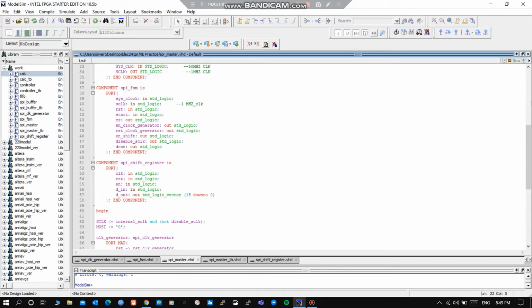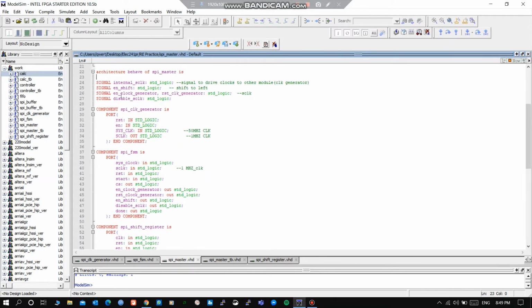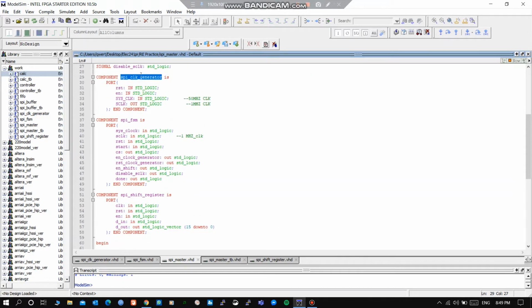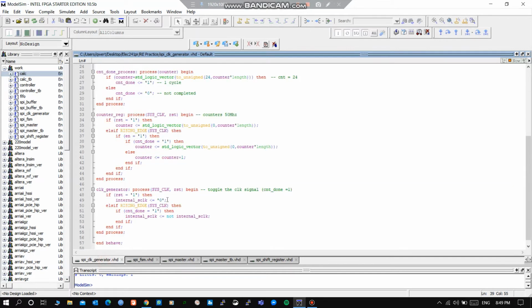The next thing I'm going to show you is the architecture. The signals are shown, and what I did in SPI Master is basically write the components of all three parts I've used individually. For example, I've used the SPI clock generator, and I've defined it here. I used the SPI FSM, and I've defined it here, and the SPI shift register, I've defined it here, and the test bench is here. Then I've just connected these. So now let's go to the SPI clock generator.